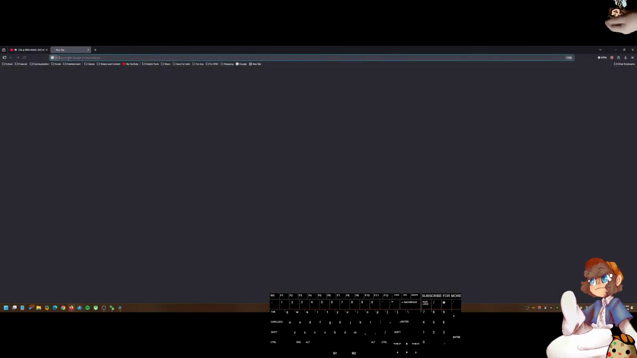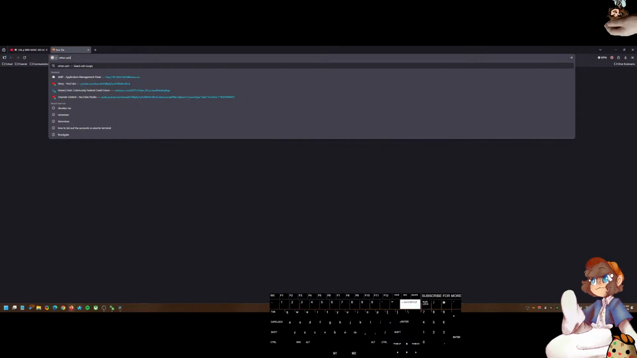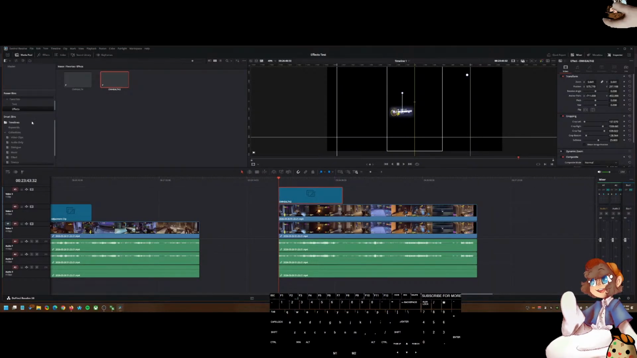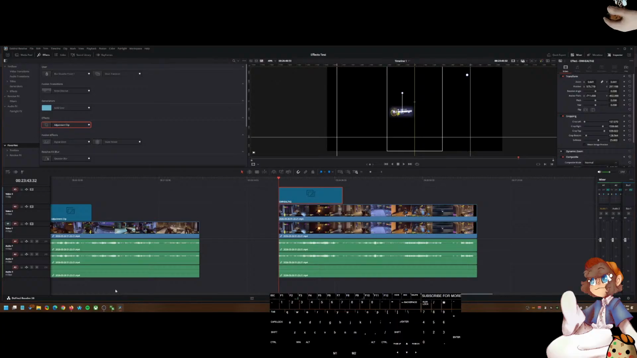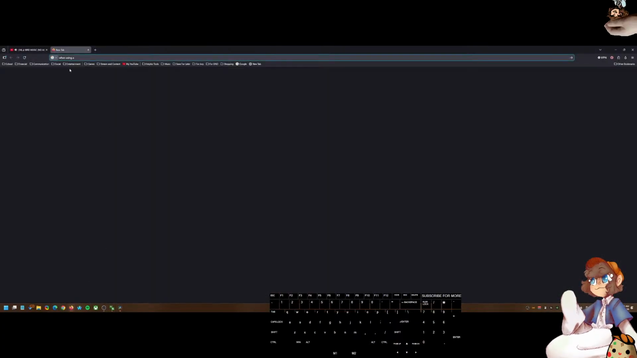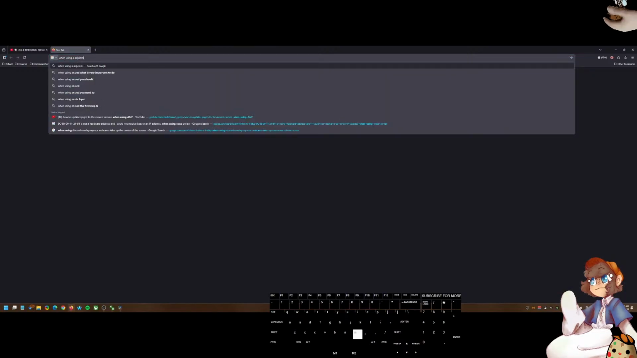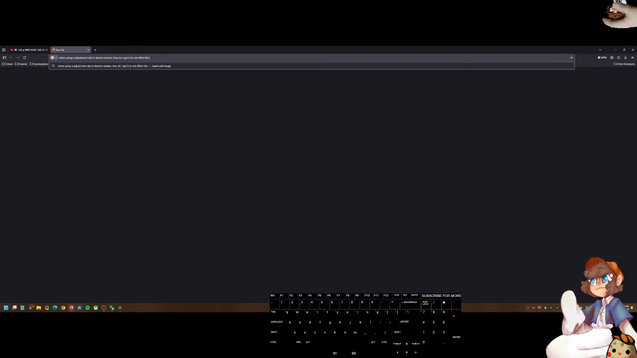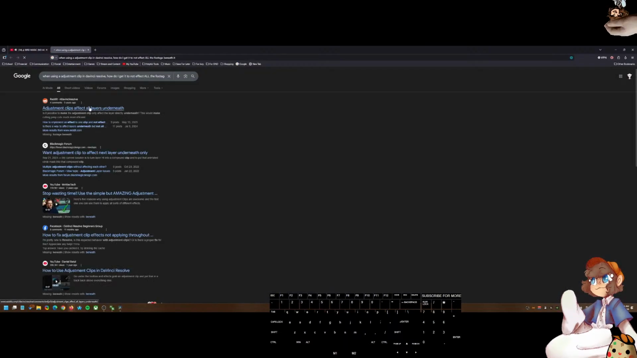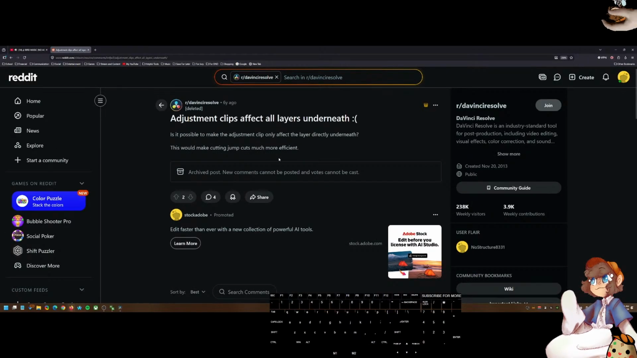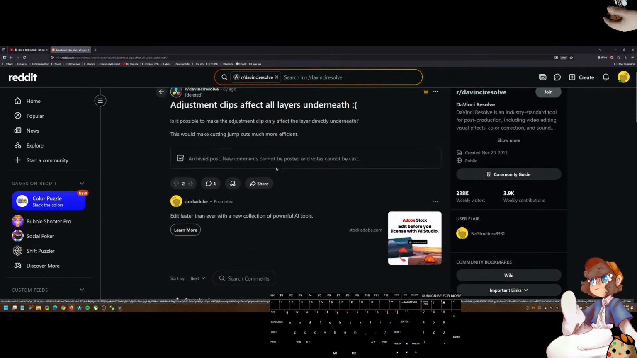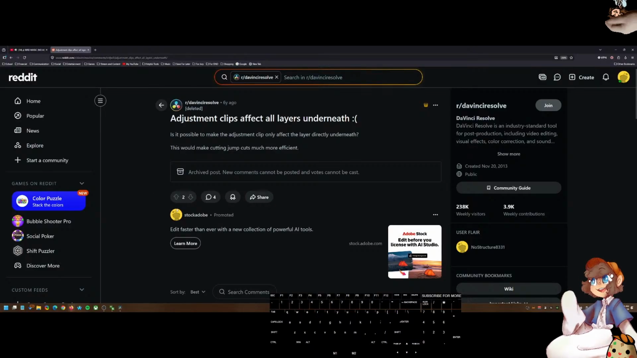So let's look it up. Clip adjustment, is that what it's called? Adjustment clip. Affect all the footage beneath it. 5 years ago. I like how we're getting an Adobe ad on r/Davinci Resolve. Classic.